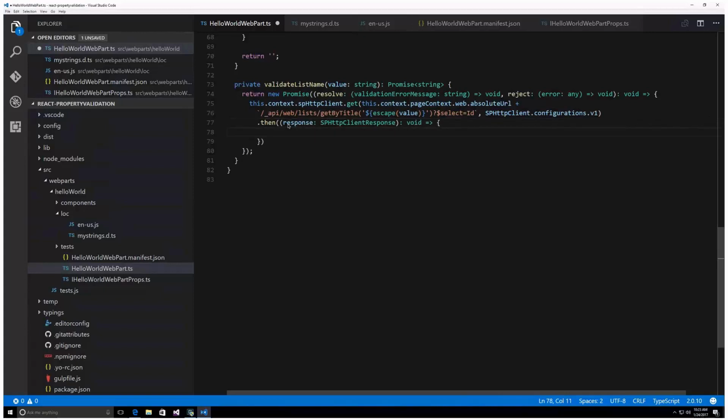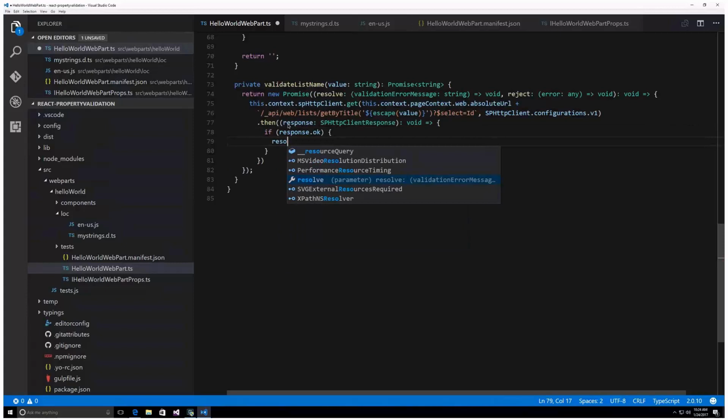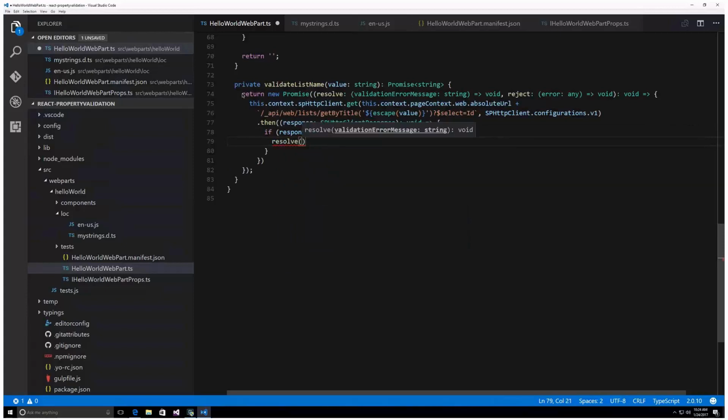And here we will check if response is okay, right? So if the list exists, if we can get the list, then we resolve the promise, which is the one here, with an empty string. And here we say return, right? So we won't run any other code, because resolve only calls the function but does not stop the code flow. So we have to do a return here.